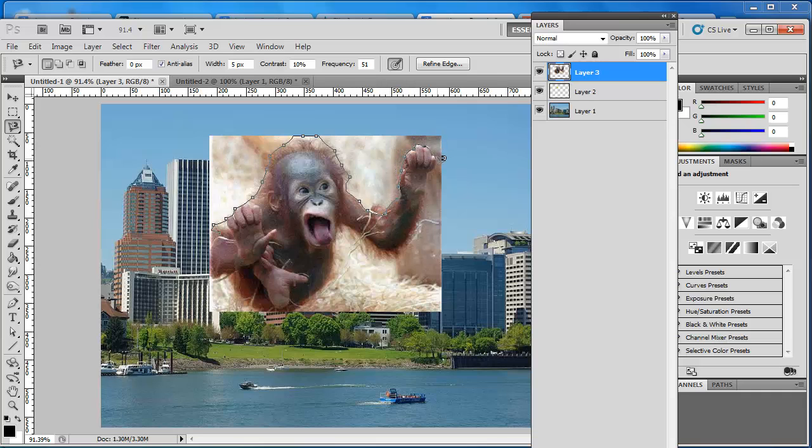One of the things is if you have an imperfect selection, you can just go back in and delete later. So there we go, using the magnetic lasso. It's kind of close. I think the better one is going to be using the quick selection tool.